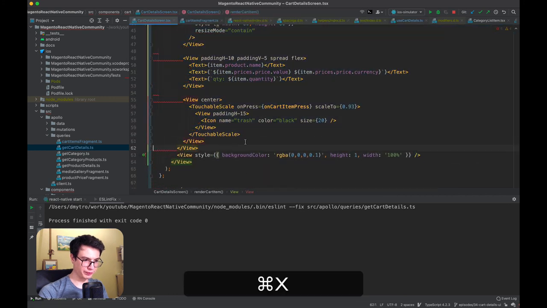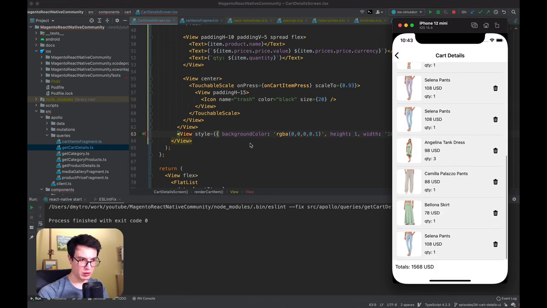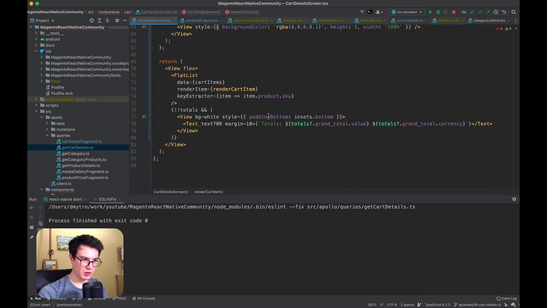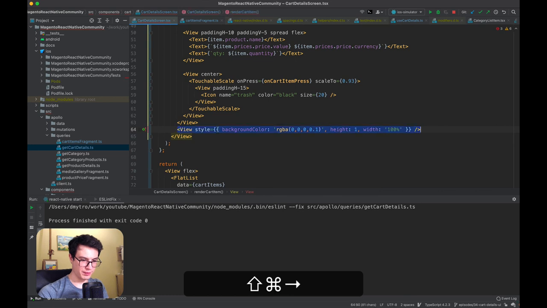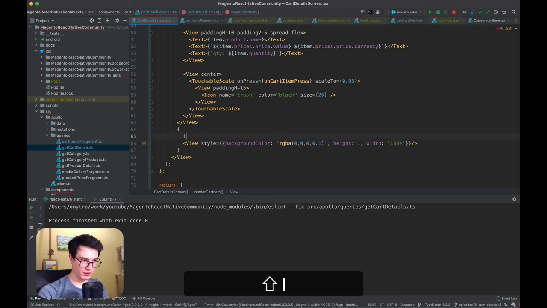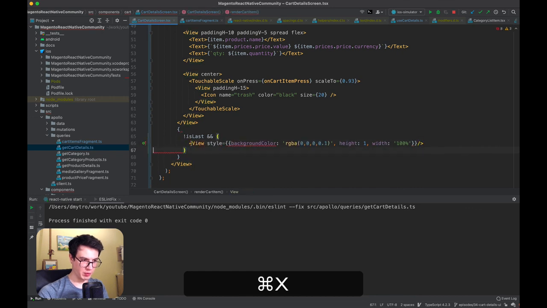Also, I would like to not render the last one. So let's create isLast, which will be cart items length minus 1 equal index, and here we can check if not isLast, then we can render separator.